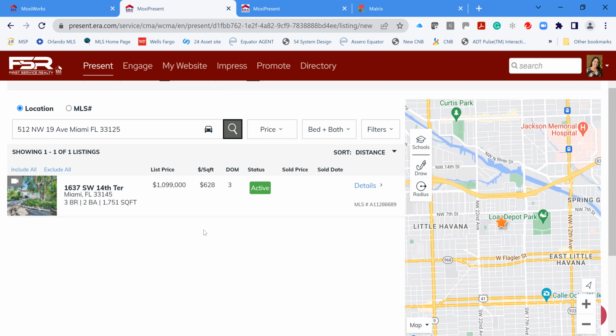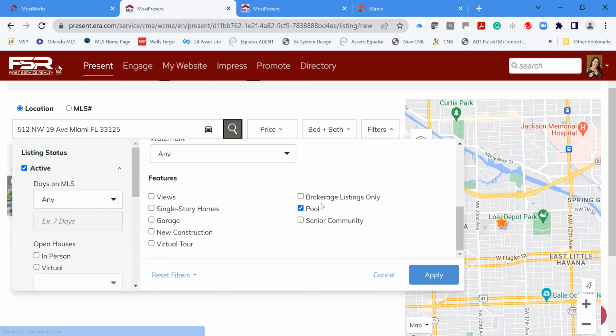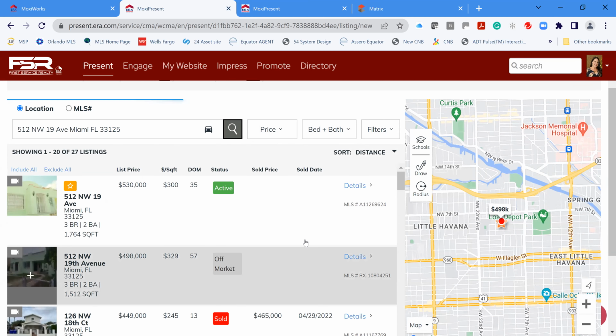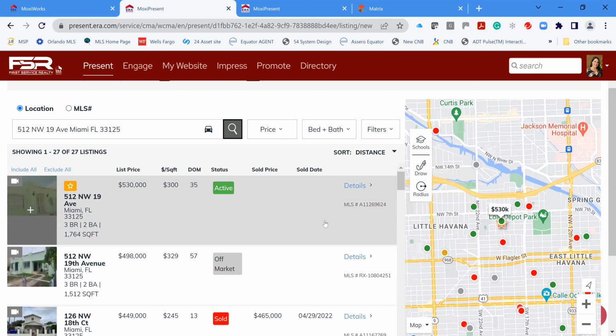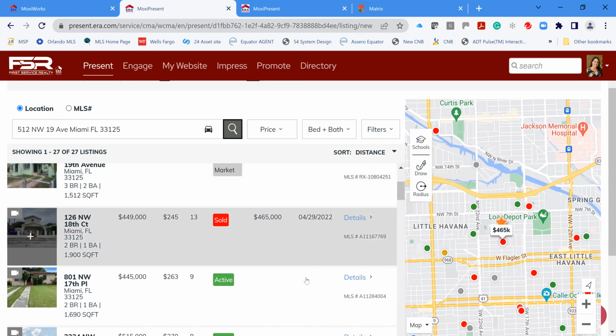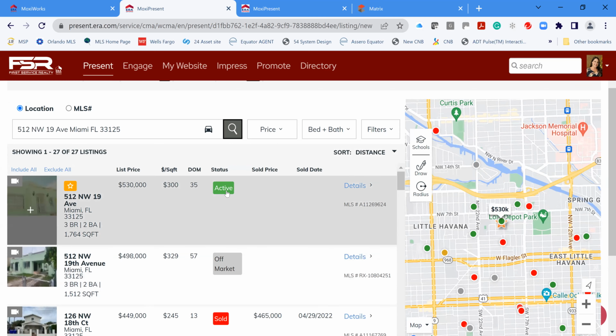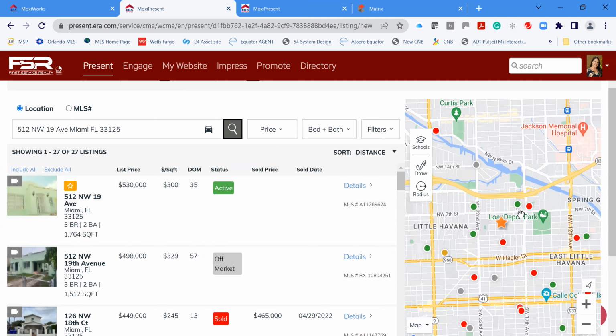This property apparently does not have very many comps, so you can always change your filters. Let's take away the pool, and then we get some more comps. So these are your comps for this property. You're going to get a variety. You'll see your subject property with a star and the properties located around your property. The ones in green are active, red is sold, and gray is off the market. You can select them from here.